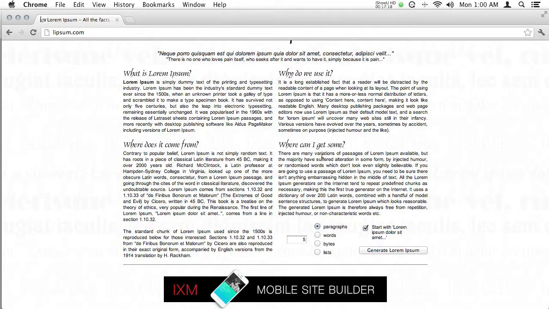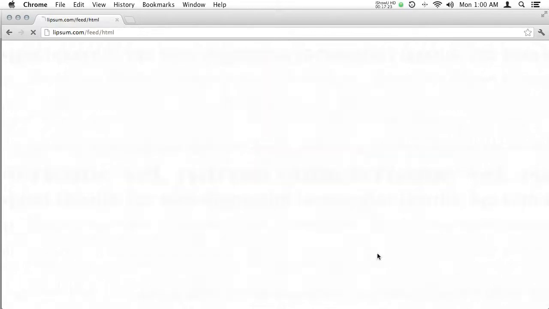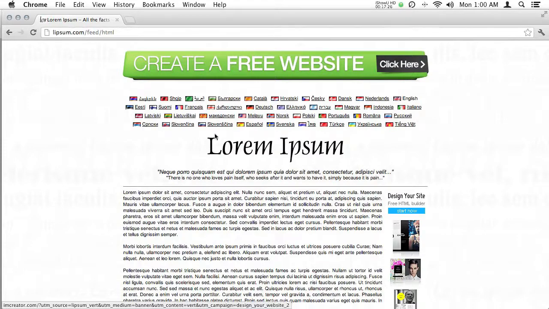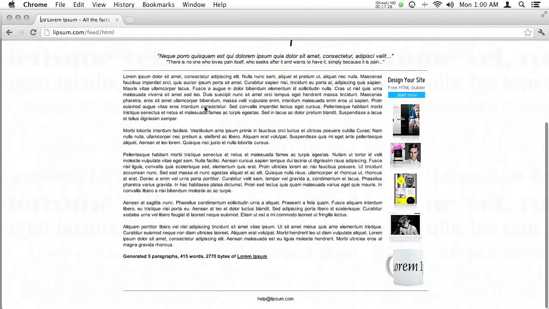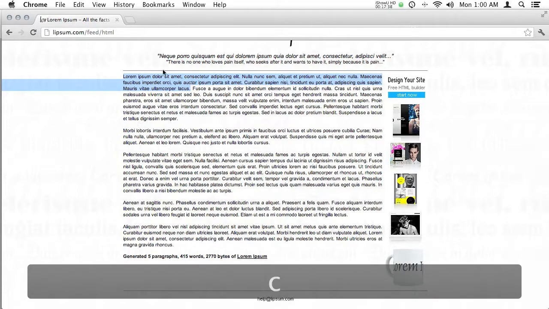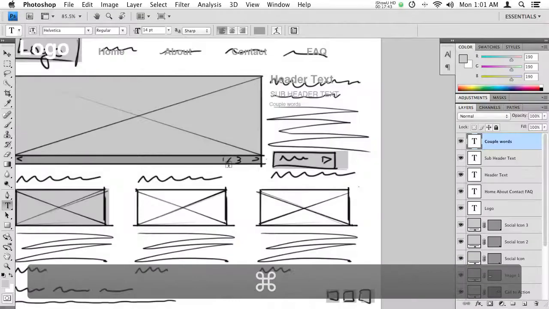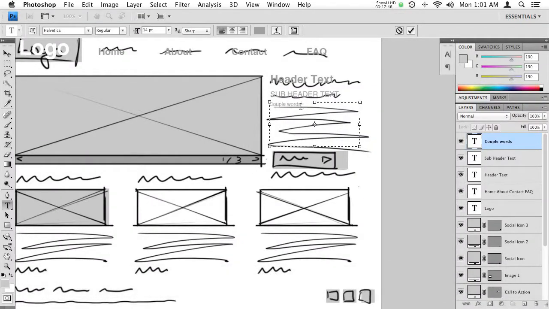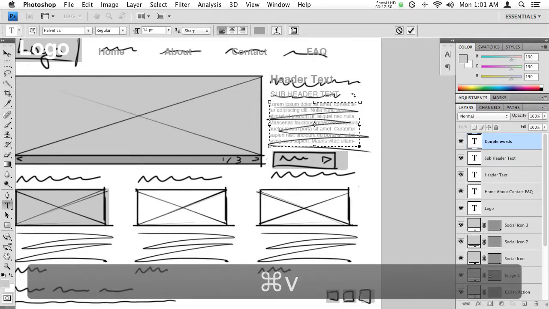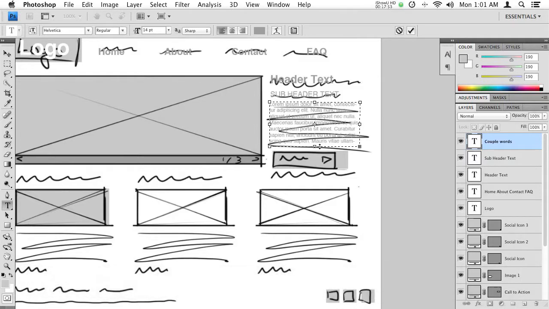So what we want to do is go down to the bottom right here and choose the number of paragraphs and just hit generate lorem ipsum. And now we've got our random text. So I'm just going to highlight the first couple sentences and hit Command C to copy it, or you can right click, choose copy. I'm going to go into Photoshop. I'm going to click where I had a couple words, highlight it, and hit Command V. And it's going to fill the whole thing with text. I'm going to hit enter.